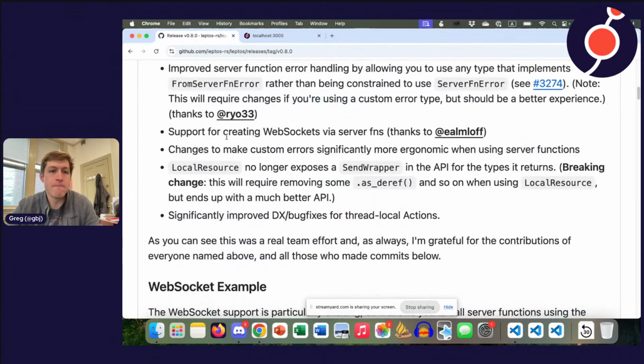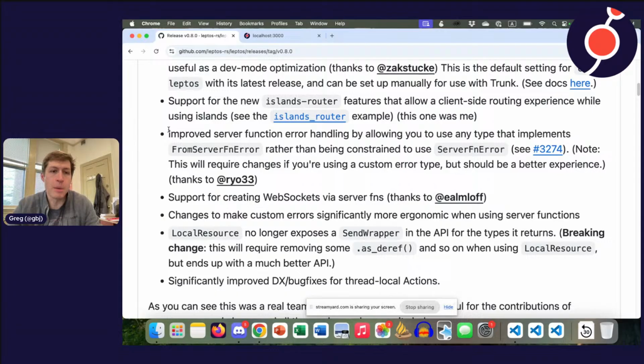And then there were some changes to server functions. A couple of the server function changes. One, people have been continuing to work on improving the error handling, letting you use more different types of errors. So it doesn't just have to be the one server function error type, but you can create your own custom error type and then implement a trait on it, and you can use that for errors. So thanks to everyone who's been working on that.